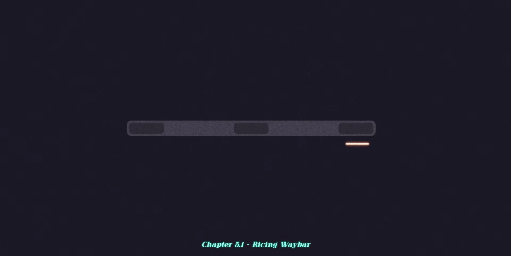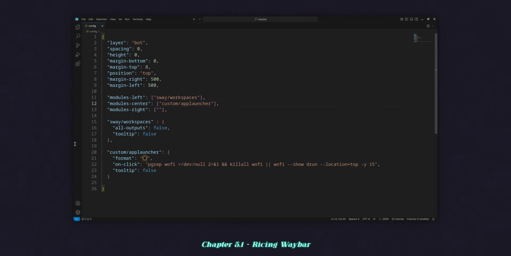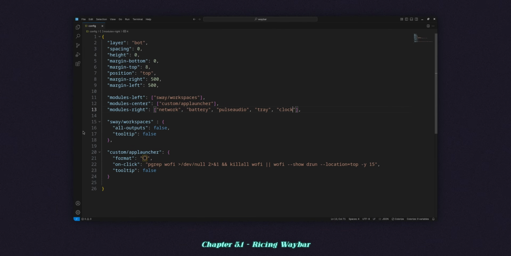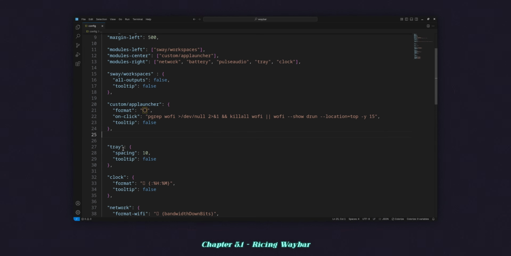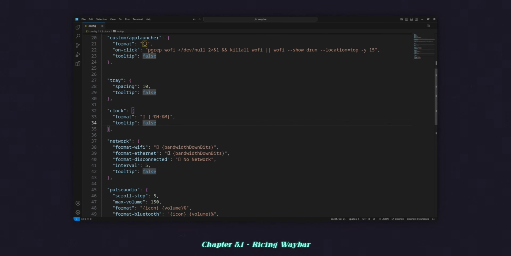On the rightmost modules, I want to add a bunch of things. The network info, the battery in case you're on a laptop, the volume, the tray bar, and a clock. Each and every one of these elements are things that Waybar supports by default, so they don't need to be custom. I'm not going to explain every line of code in detail, as I think common sense with some reading and analysis should be enough to understand this code.